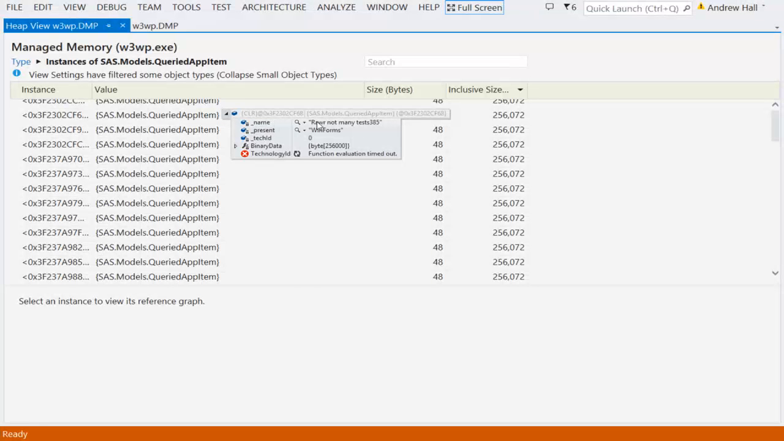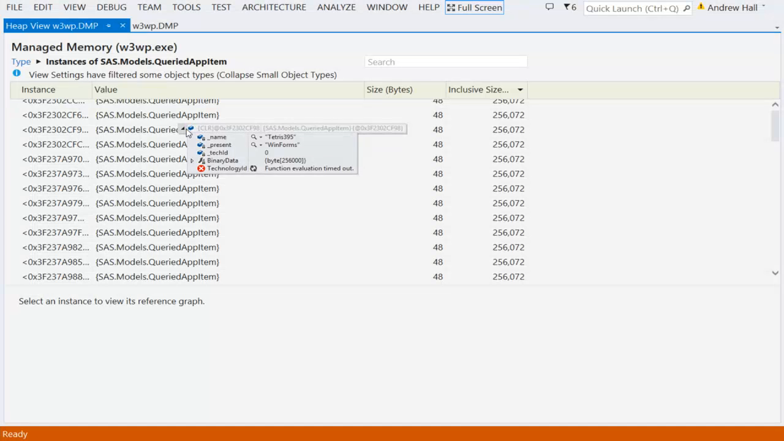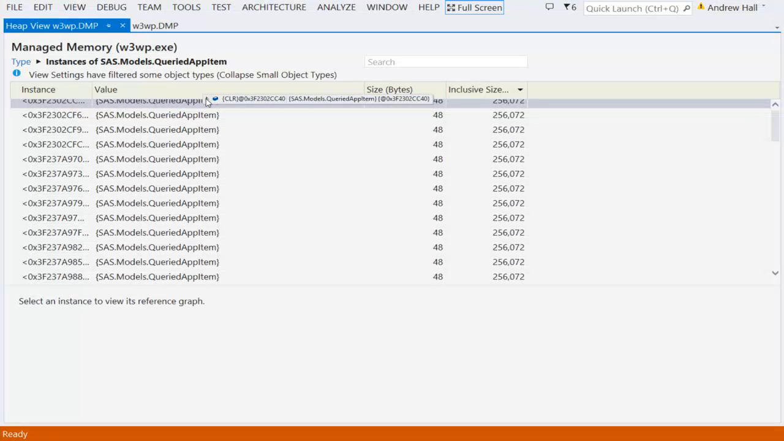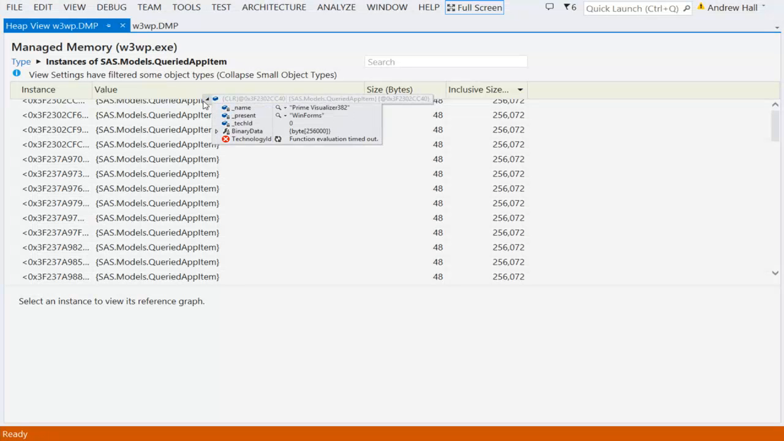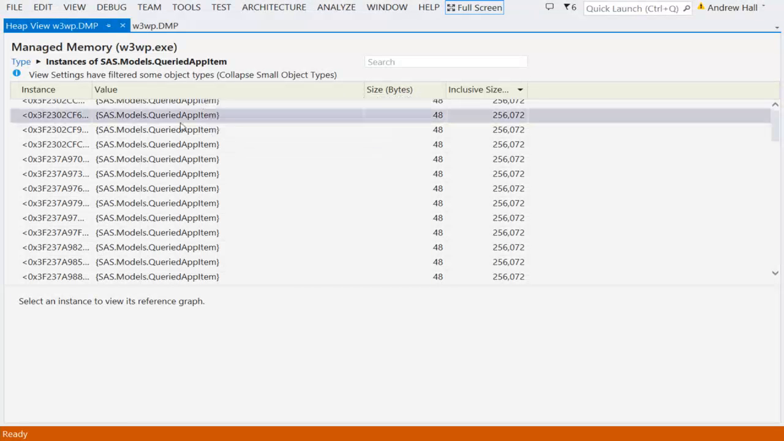I can see the name of this is RAW, not many tests, and so on. If I look at this one, I'll see that it has the same name. As I start looking through the objects in memory, I'm going to see that I'm actually putting multiple copies of the same thing in my cache. So indeed, I actually have a bug in my cache logic. It's not just being inefficient, it's leaking things.